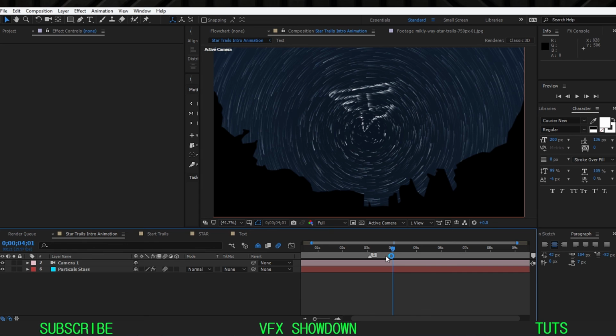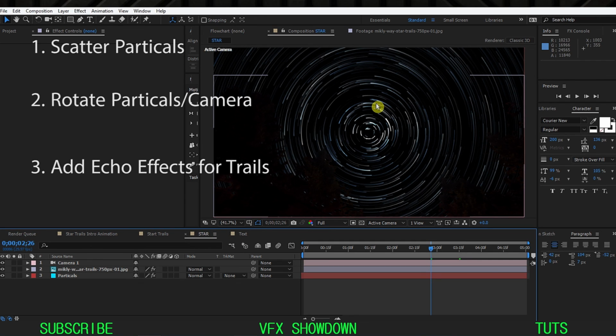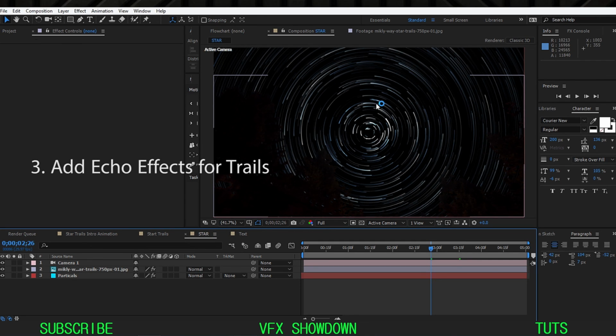In this tutorial I'm just focusing on how you can make the star trails, and basically the same technique you can apply on Particle World, the built-in After Effects plugin for the particle system. Just scatter the particles like that, simply rotate your camera, and add the echo effect, and you get a pretty nice star trail animation.